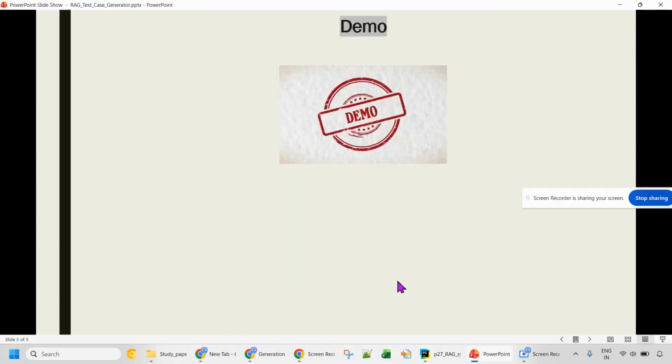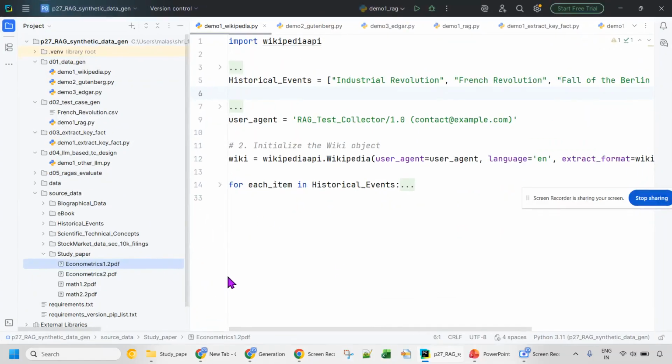Okay, so let's see a demo. The source code is available on GitHub and the link is in the description. One point to note is that I have used a specific version of Ragas. That is mentioned in every file, but we'll see that. So first thing is to have the test data, to collect the test data.